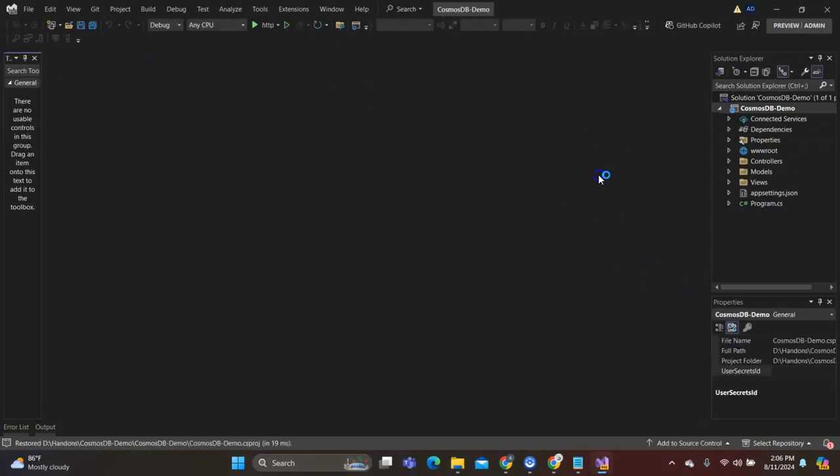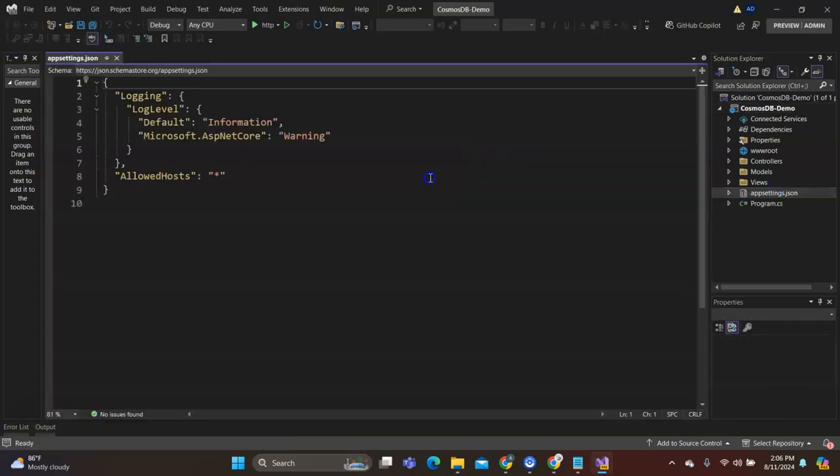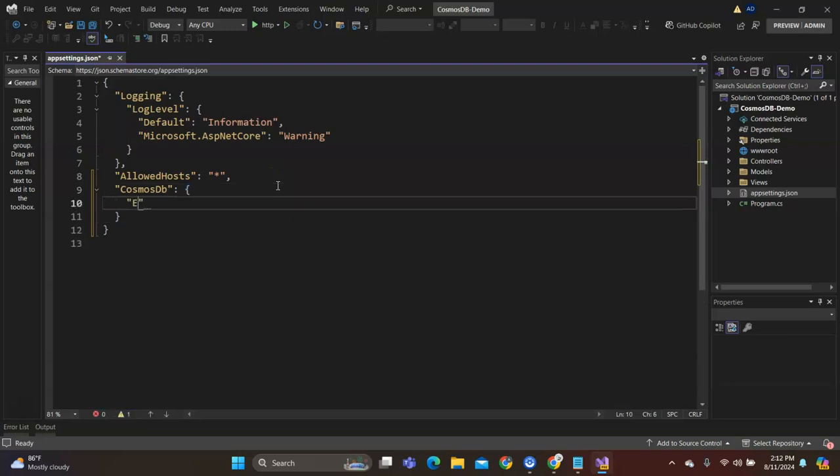Now let's go ahead. First thing we're going to do is add the connection string parameters in our appsettings.json. So let's add the required parameters over here. So I'm going to say Cosmos DB, and a colon, curly brackets. So first I'm going to write endpoint, and so here will be our endpoint.